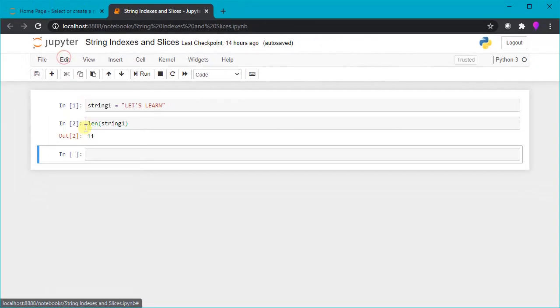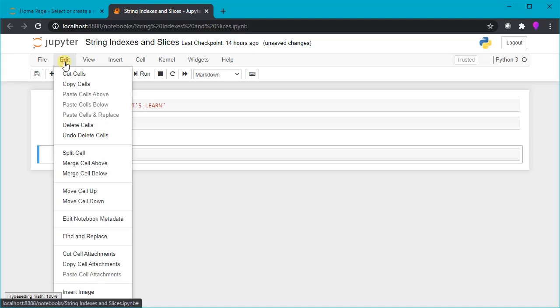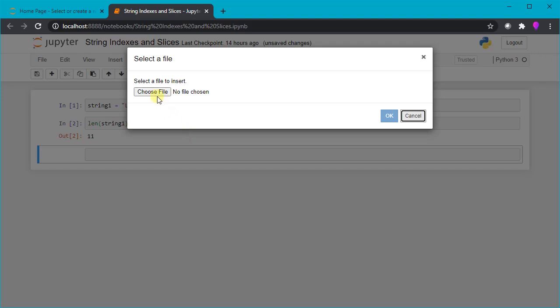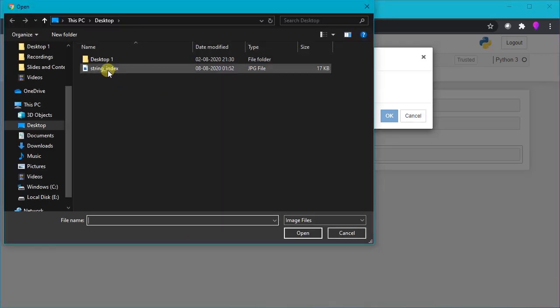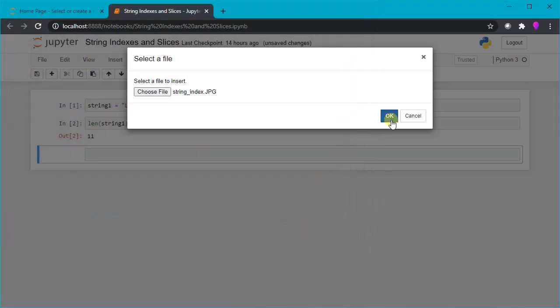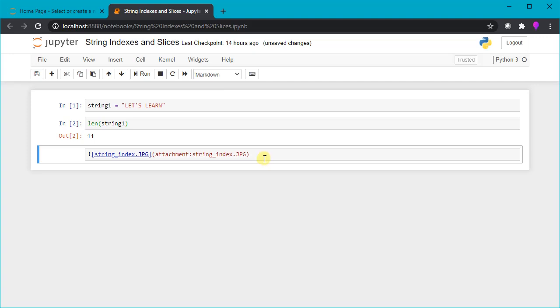First we need to convert this cell to Markdown. Then click on Edit. In the bottom of the options you have Insert Image. Click on Choose File. Navigate to the location where you have your image. Select that, click on Open. Click on OK to finish. Now you will have your image as an attachment in your Python notebook. Execute this cell to display the image.